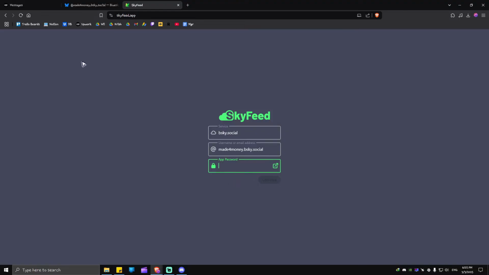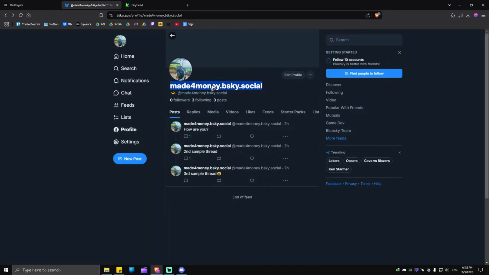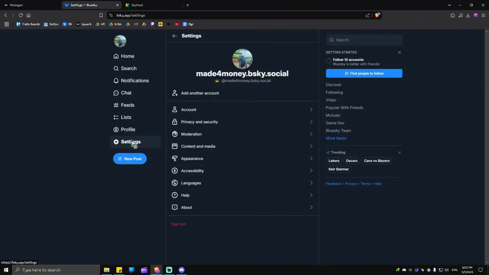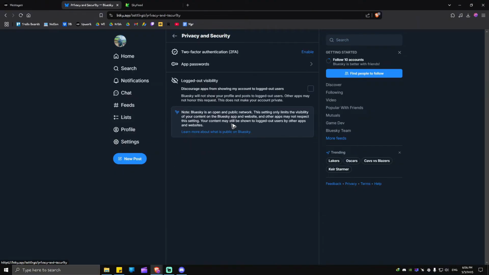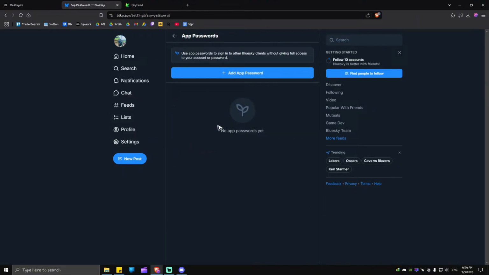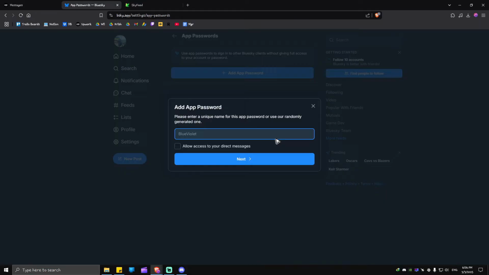Now for the app password, what we're going to do is just go back to our Bluesky. Now in here, just go ahead over to settings. Now go to privacy and security and hit on app passwords. Click on it. And as you can see here, there will be a big blue button which says add app password. Just click on it and type in maybe Skyfeed. All right. Once done, just hit next.